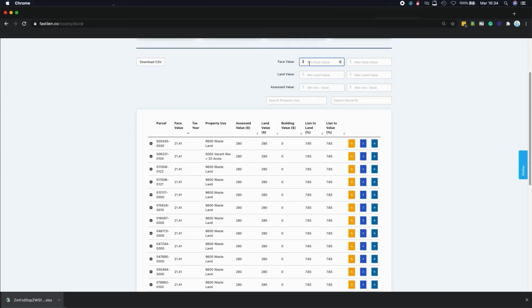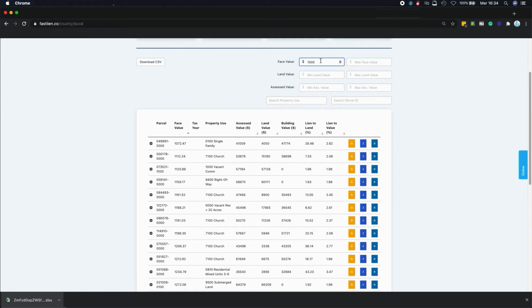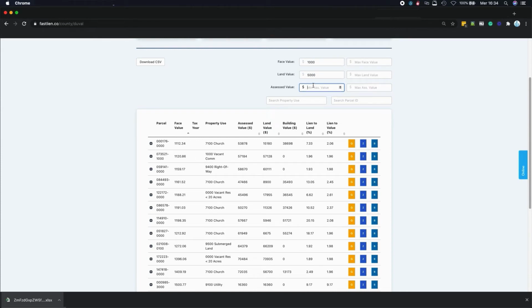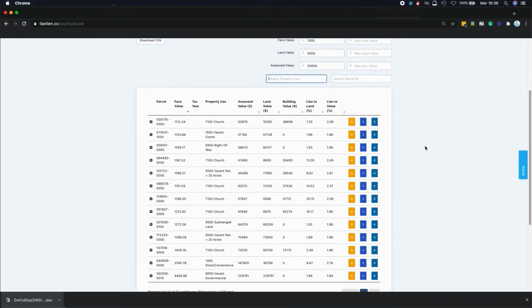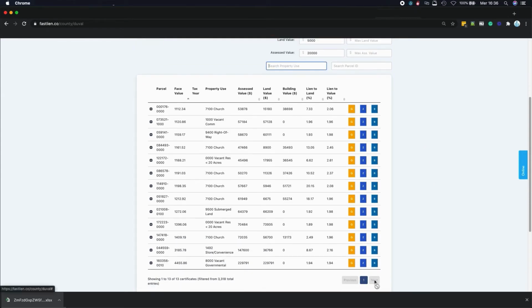So you can actually set some criteria in order to sort your list. So let's say that I'm interested in a face value of minimum $1,000, and I'm interested in a land value of at least $5,000, and also I'm interested in an assessed value of $20,000 minimum. Okay, so once you've put in your criteria, you can actually see that the page from 166 pages actually end up to just one page. So this is very, very interesting because you can do all your research right within the software.